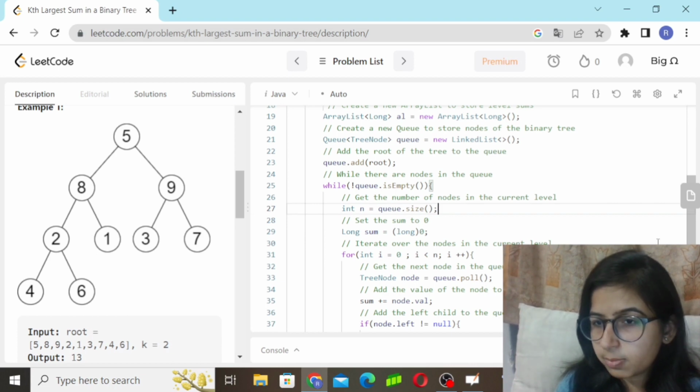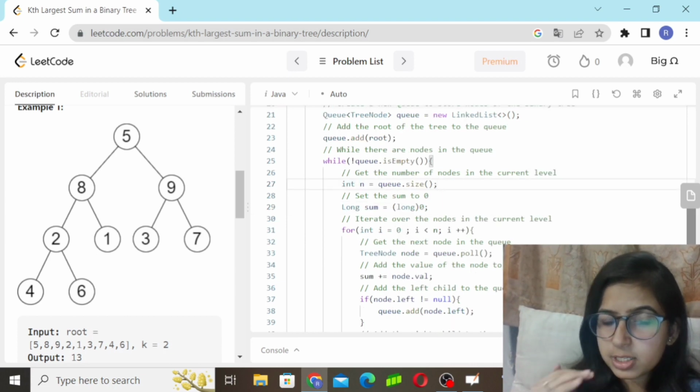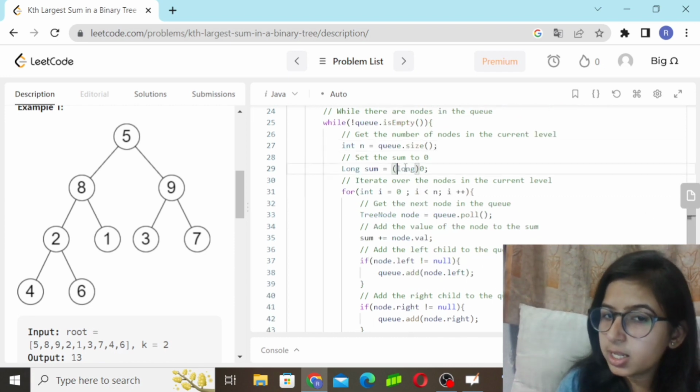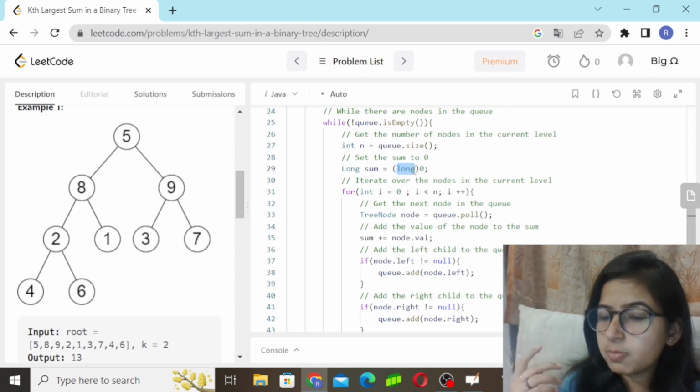After that, long sum. I have initialized the sum equal to 0 because I need to find the sum at each level. That's why I am using long sum equal to 0. I am using long here because we need to find the sum of large elements, and that's why I am using long here.